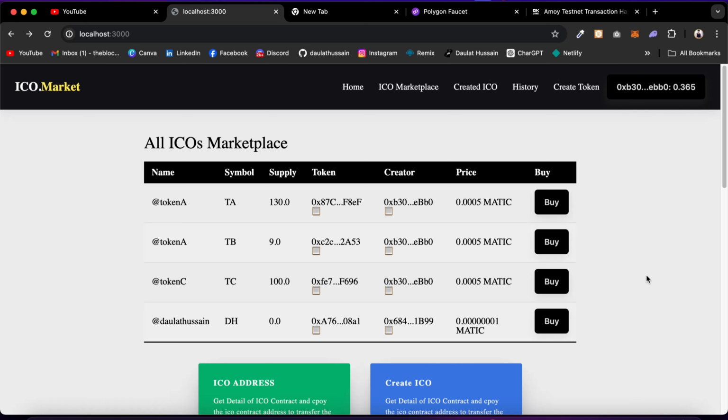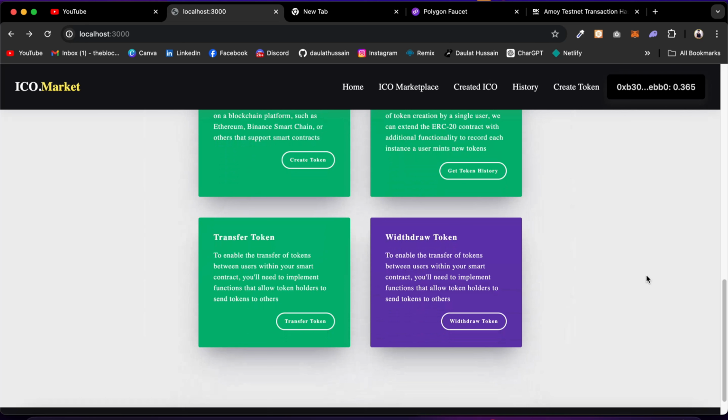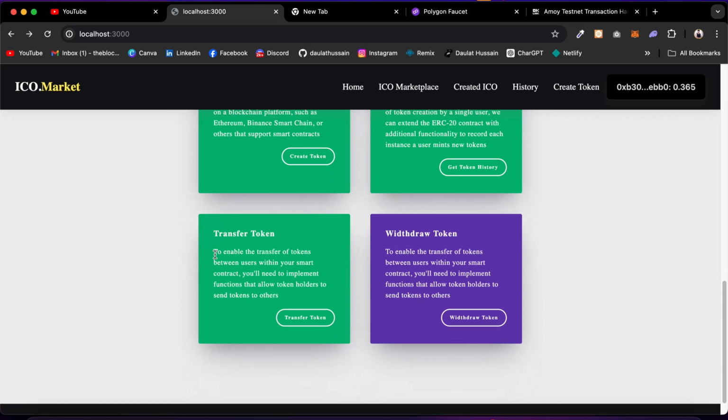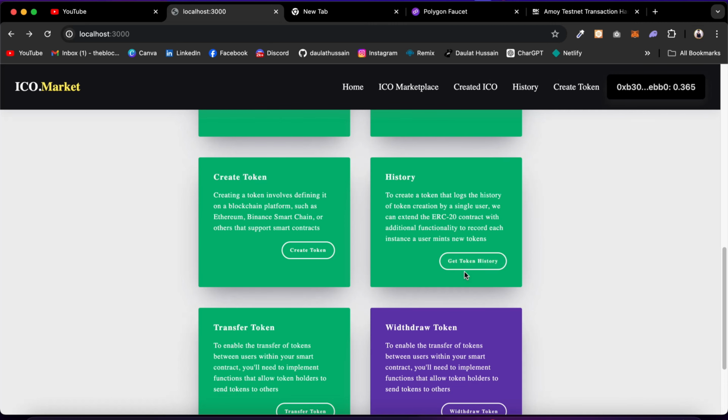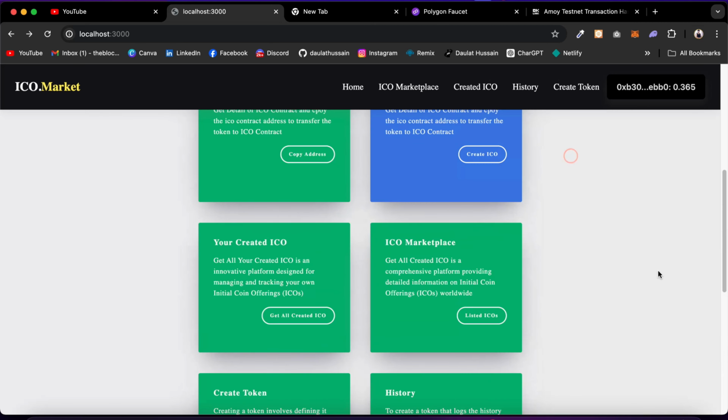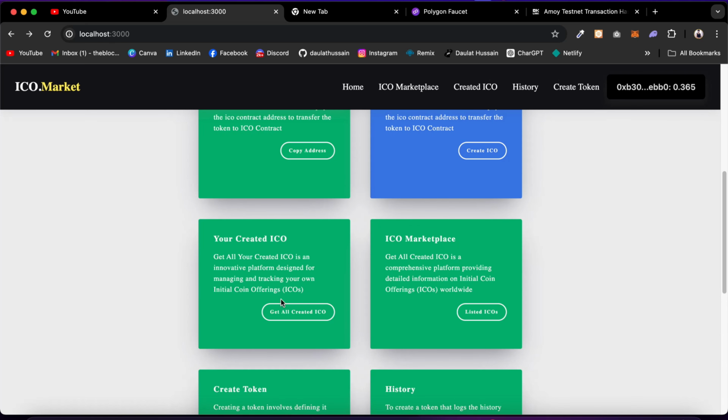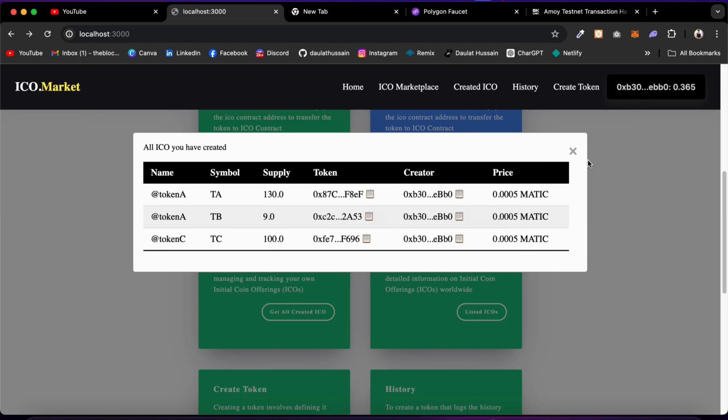So anybody can come, they can create the ICO, they can create their token, they can buy the token, they can withdraw the token. So that's all the features we're going to build. I hope you guys have liked this particular project. We have seen the token transfer, we have seen the withdrawal, we have seen the token creator, we have seen the history. That's all we have seen. We have also seen your created ICO. So all the ICOs you create are going to be reflected here.